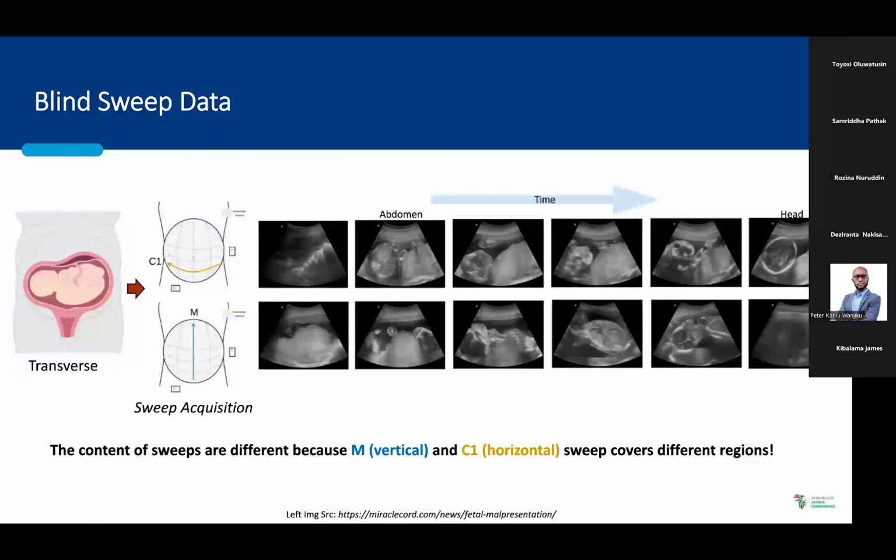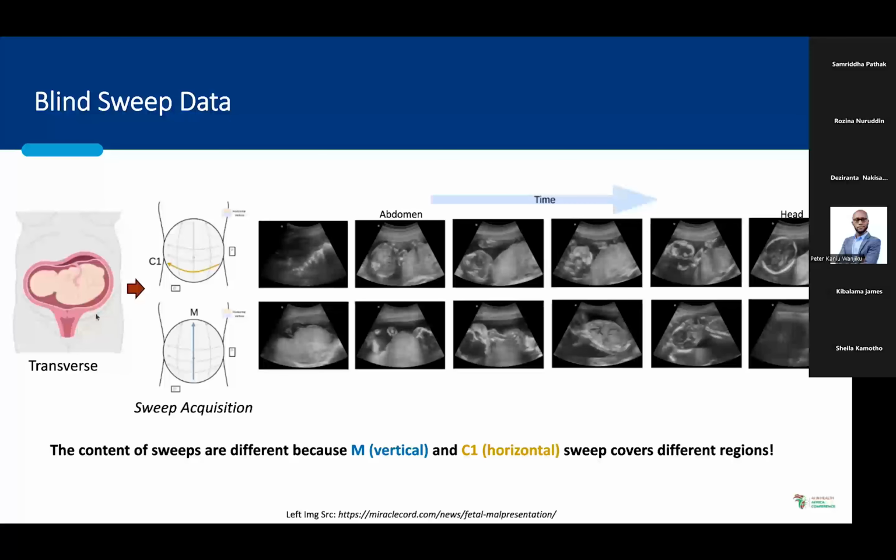This was an example of blind sweep data. You can see that the child is present in the transverse position. His head is on the left, while the buttocks is on the right in the image. So if you take the blind sweep from right to left, then you would expect the anatomy to first see the abdomen and then eventually see the head, because the head would be captured later on.